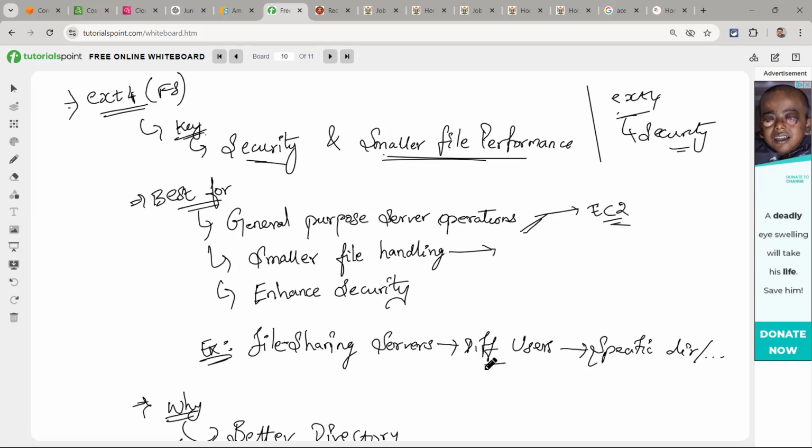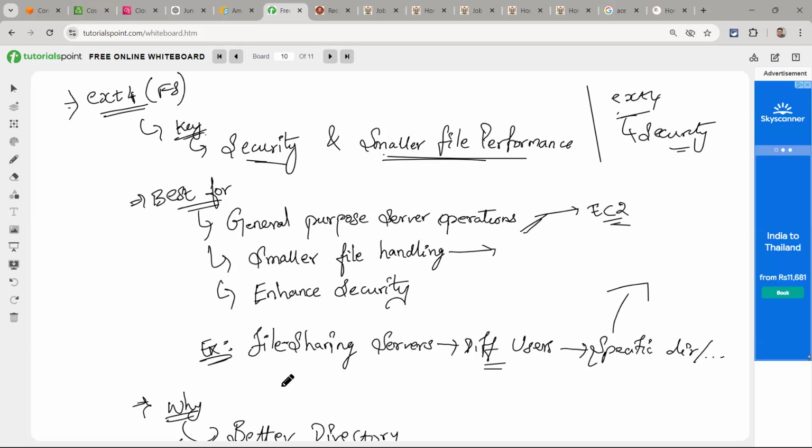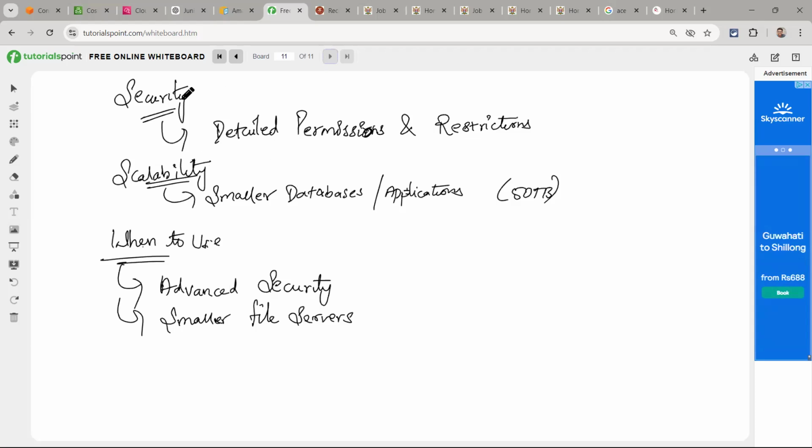This is because different users can have access to particular data, so we can restrict them based on the policies that we create. So we go with ext4 for better directory and security, guys. When it comes to security, we can explain the permissions and restrictions in detail, so that we can restrict the users who can access the files.